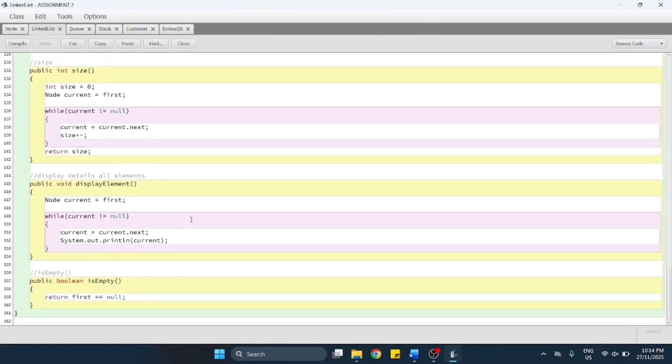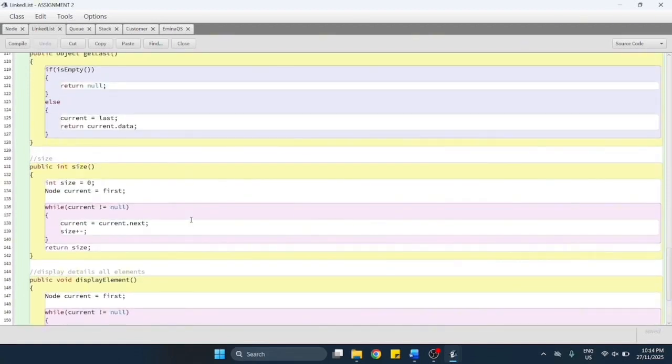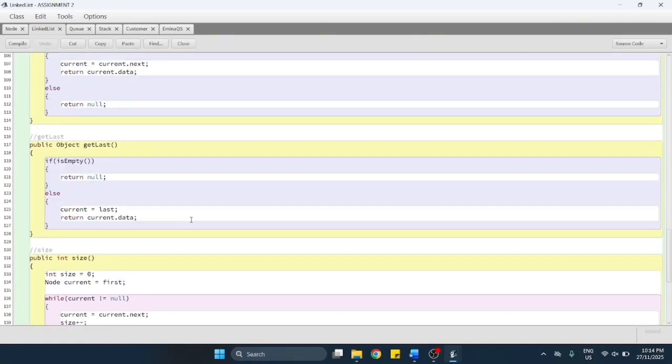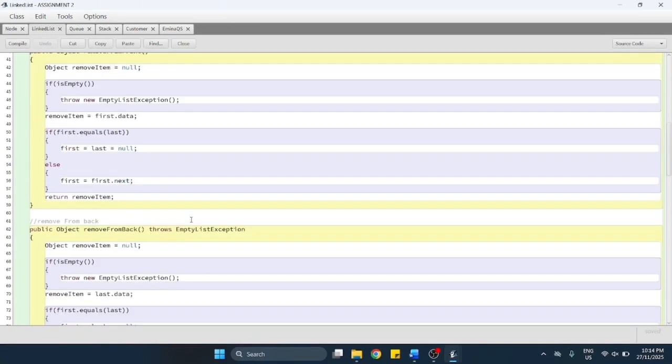The size method counts how many nodes are in the list by looping from the first to the last node. There is also display, which prints all elements, and is empty, which returns true when there are no nodes. Overall, the linked list class shows how a dynamic data structure can be implemented using nodes and pointers instead of arrays.